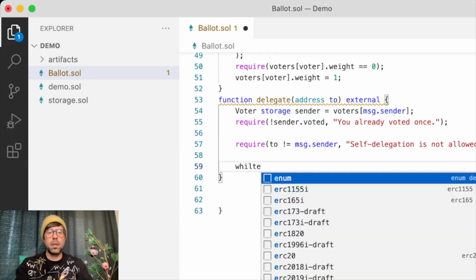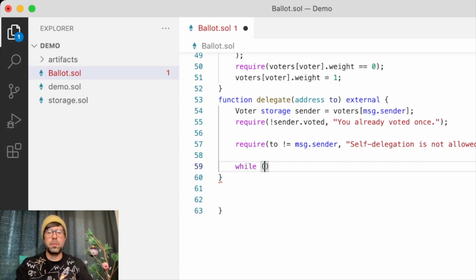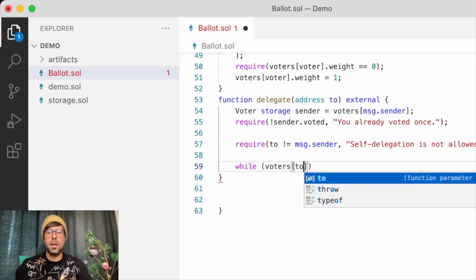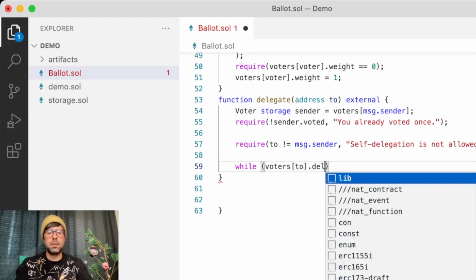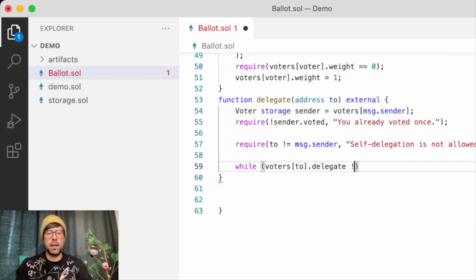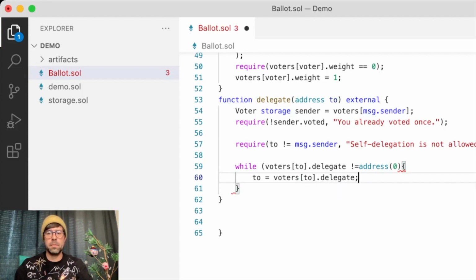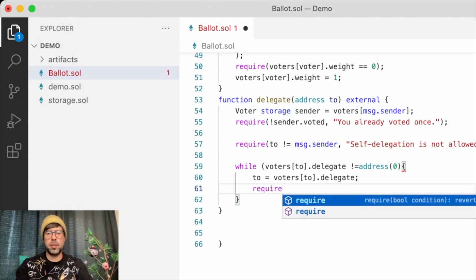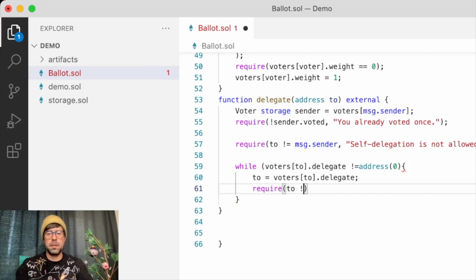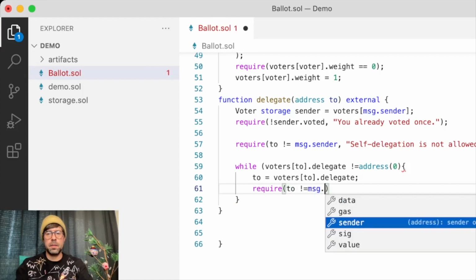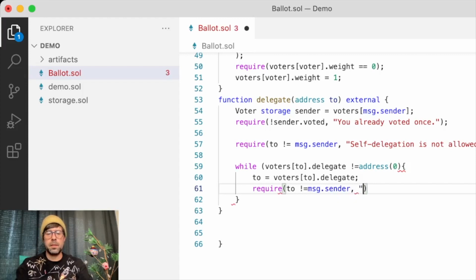So this next part, we are going to perform a loop as long as the condition has been satisfied. Then we're going to do a check to make sure, again, not the self address.